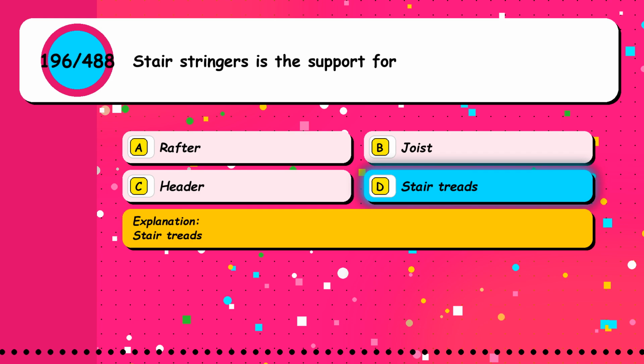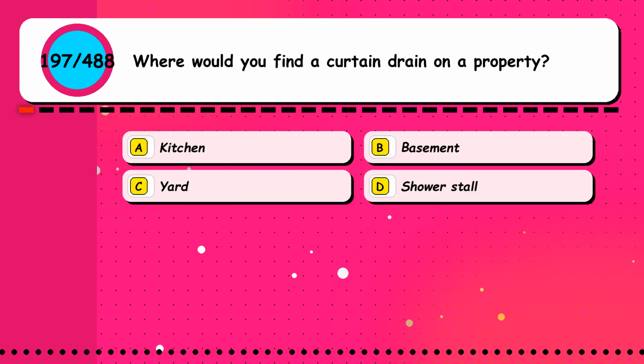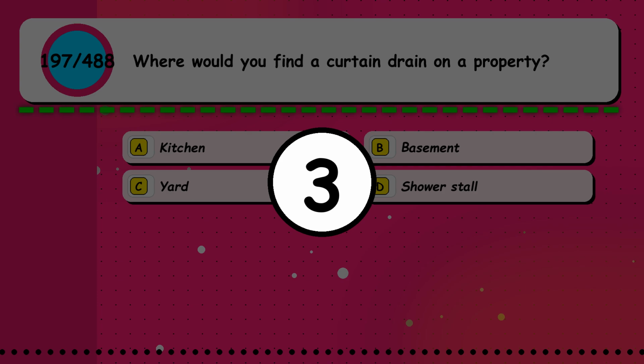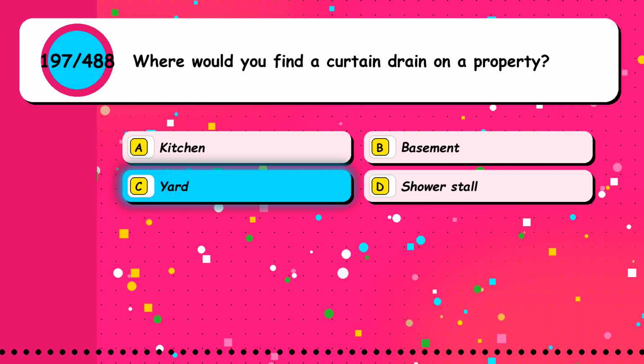Stair treads. Question 197. Where would you find a curtain drain on a property? Option A, kitchen. Option B, basement. Option C, yard. Option D, shower stall. The correct answer is option C, yard.